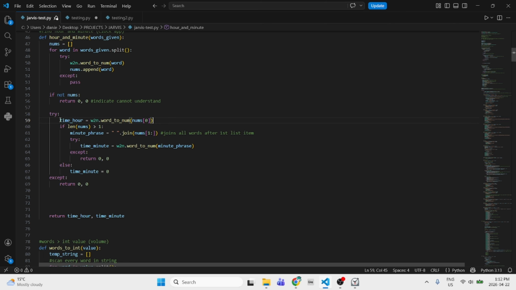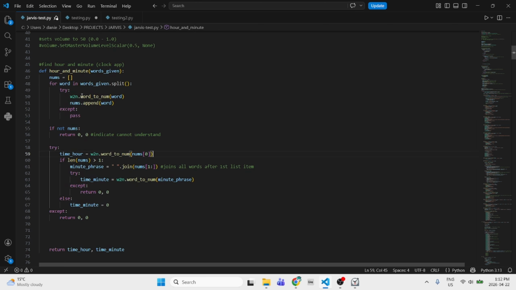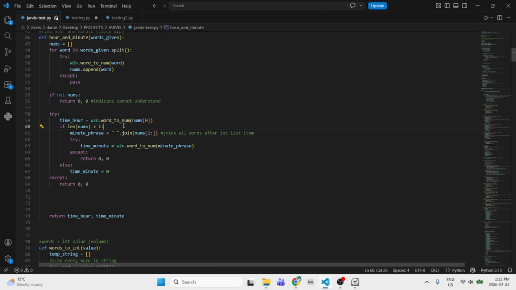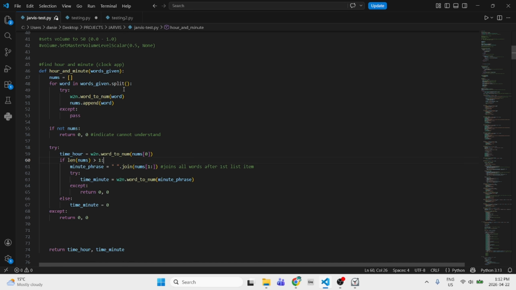So basically the first value in the numbers list is definitely the hour. So that's going to be the hour, so we're going to assign it to time hour. And if the length of the nums is greater than 1, so that means if the list has 2 or more, that means that we have an hour, and then we also have minutes.